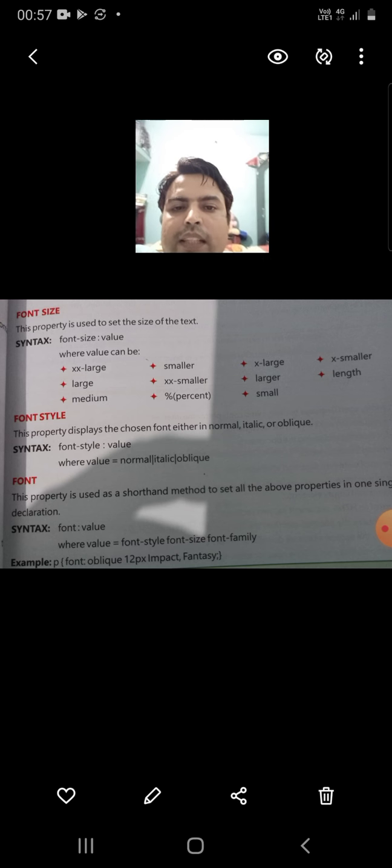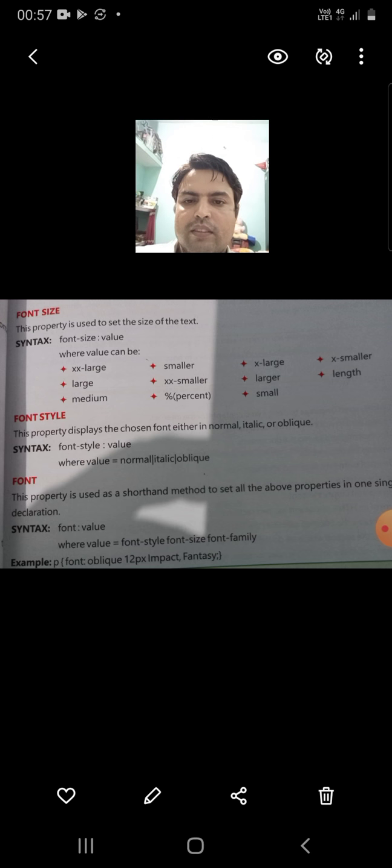The next is font size. The property is used to set the size of the text, and the syntax is font-size and value, where value can be, we can say, there are 11 types of values given: xx-large, medium, small, and so on. Next is font style. This property displays the chosen font either in normal, italic, or oblique. Its syntax is font-style: value, where value is normal or italic or oblique. In normal, the text will be normal, and in italic, the text will be inclined.